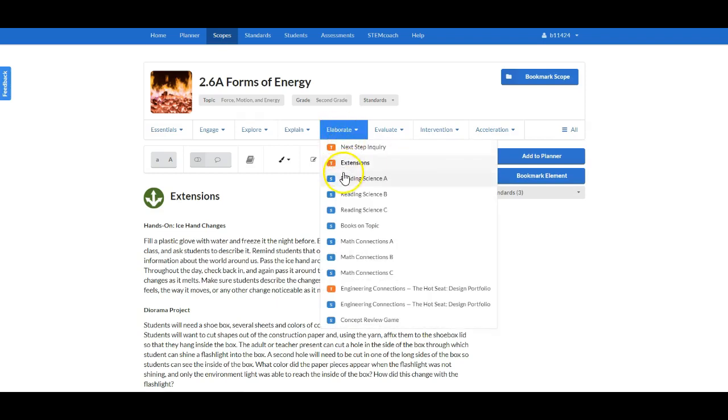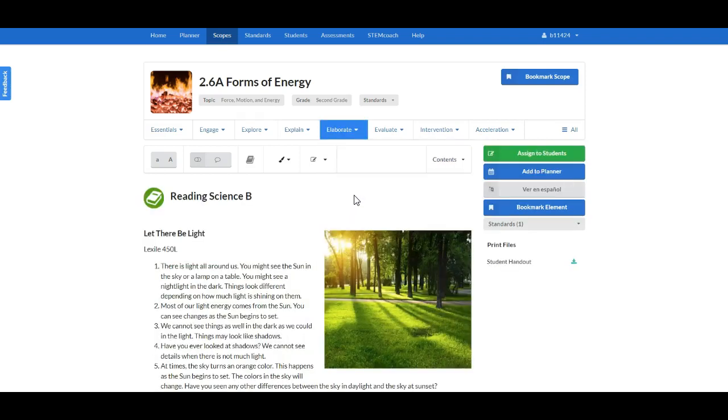Okay, we see the next 3 sections are the Reading Science. Because this is the one that is printed in your book, Science B, I'm going to go ahead and open this one up first. Your students can read this in their book on paper, but you can also assign it to them online if you wanted to do that. And don't forget that it has this great text-to-speech feature if you decide to assign that online.